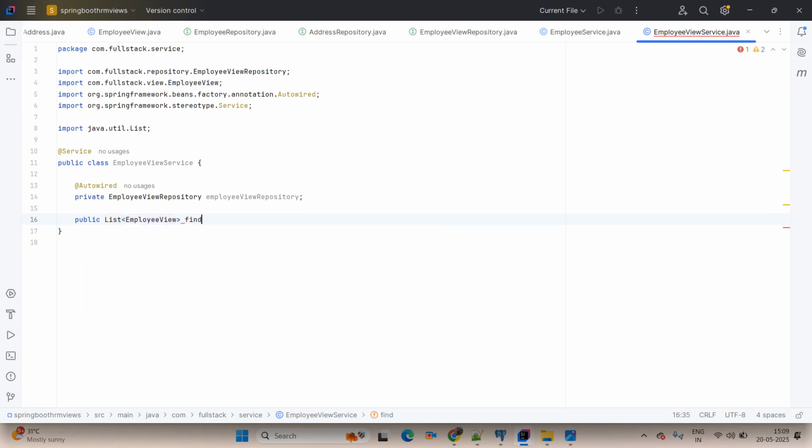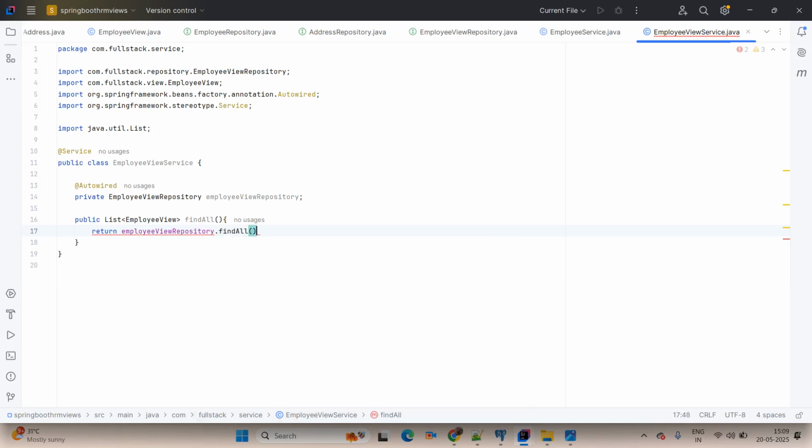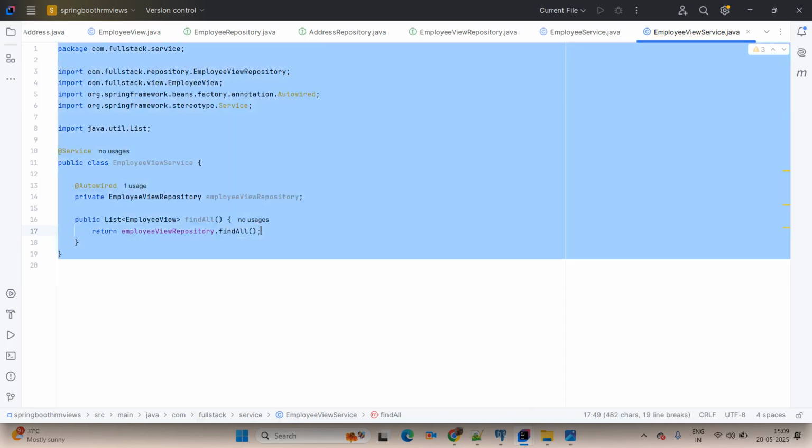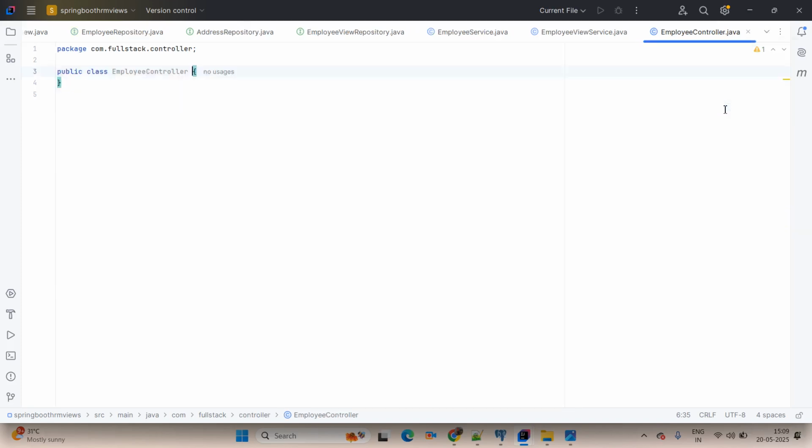Then here you can simply say this is findAll. Now to return, employeeViewRepo dot findAll, an inbuilt method available in Data JPA. We are going to format the code base, Control A, Alt Control L. In such a way we are done with the service layer. Now coming to the next, and this is the last layer, the controller layer.